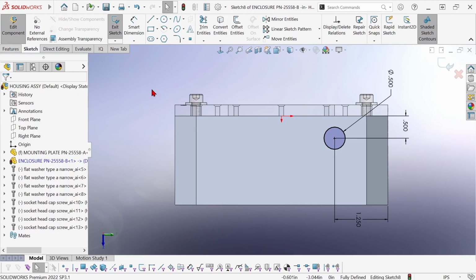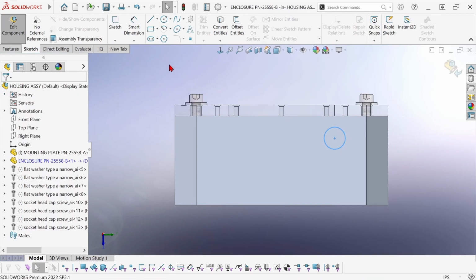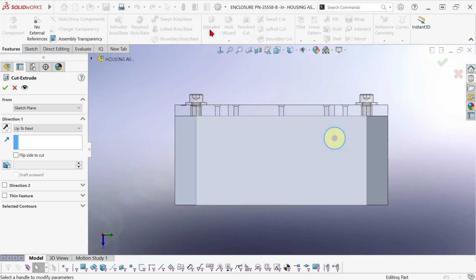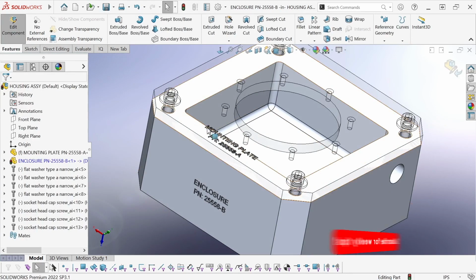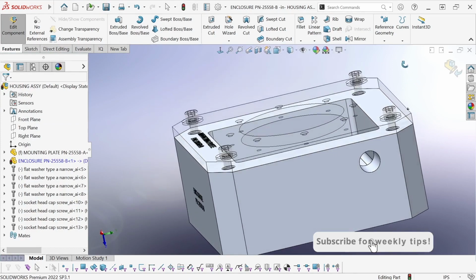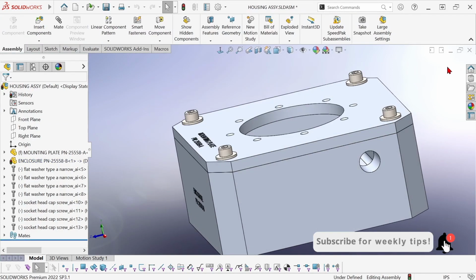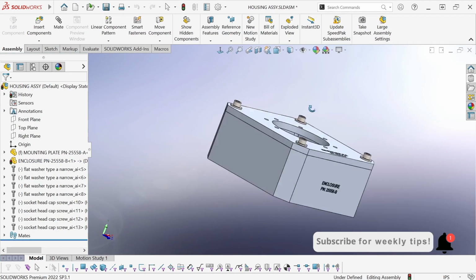All right. I'm going to go ahead and exit the sketch and do an extruded cut. Up to next will be fine. Now I can exit back to the assembly environment.